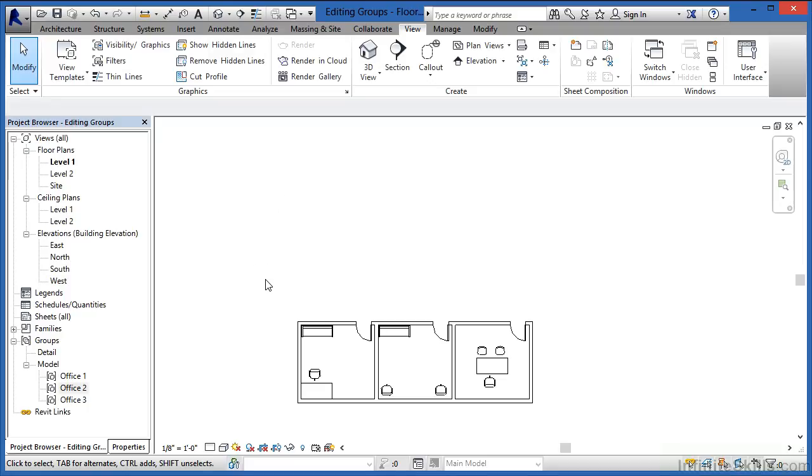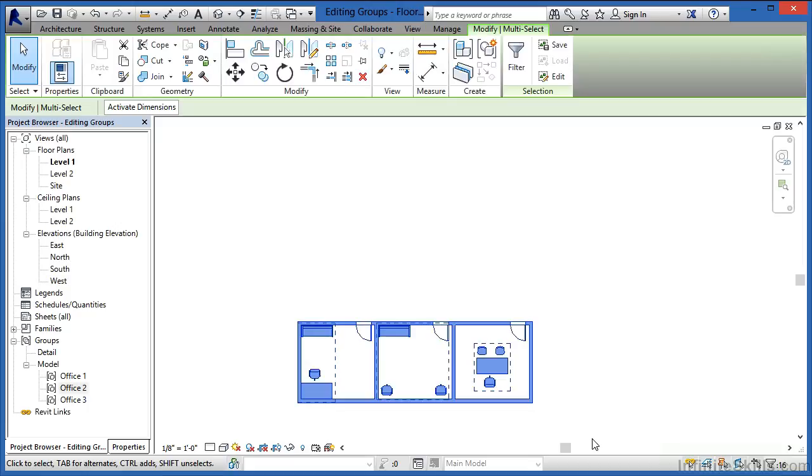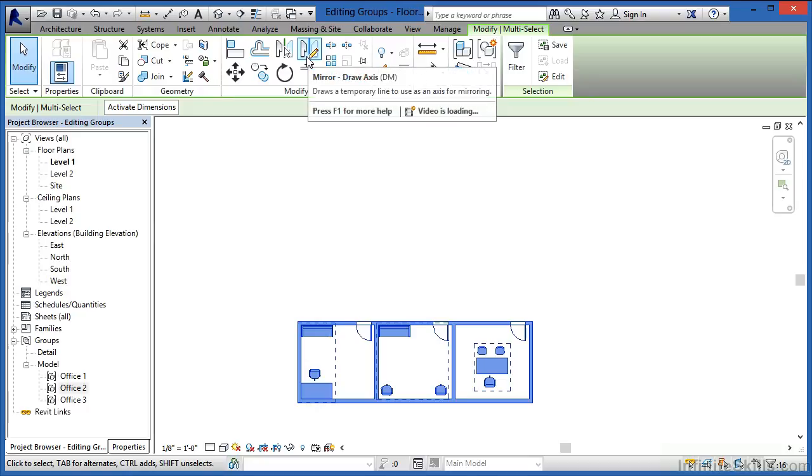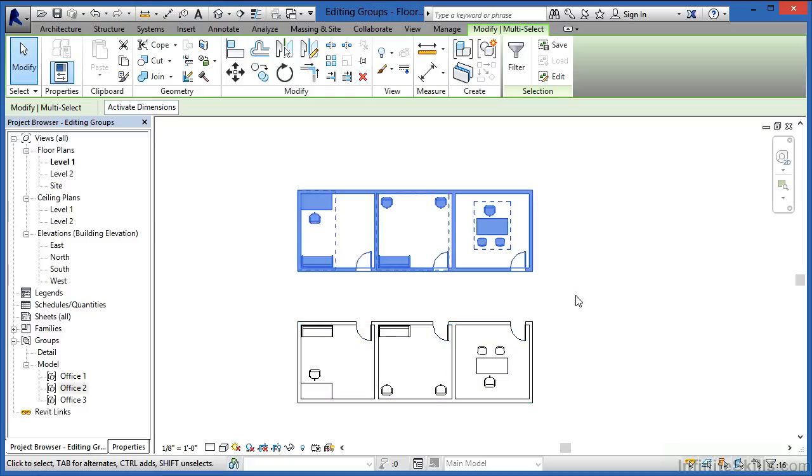In this case, I'm going to click and hold my mouse button down and window around everything inside of these three different offices. Once they've been highlighted, I'm going to come up to the mirror command and I'm going to draw the axis. Now, the exact spot where I draw it doesn't matter too much to me. I'm just going to make a hallway in between these by clicking, drawing the axis, and then clicking again to mirror these to the other side.